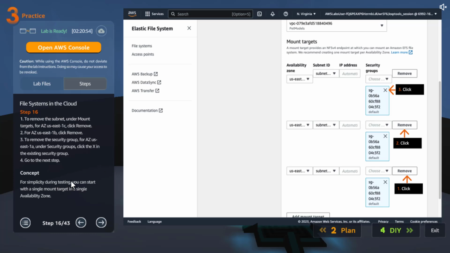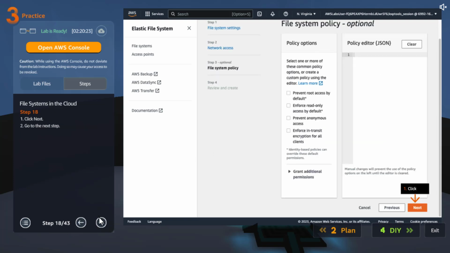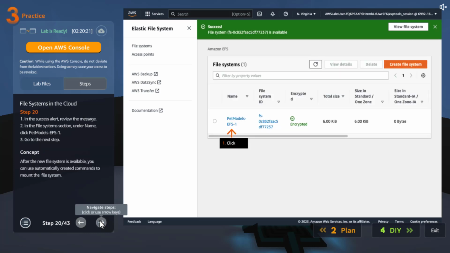For simplicity during testing, you can start with a single mount target in a single availability zone. Okay. Once we do that, then by attaching your custom security group to the mount target, you control where the source of incoming traffic to the file system can originate. So since we have the security group which we already created, we are going and selecting the EFS1 security group there. Okay, so that we are attaching to this EFS. Click next, then click create.